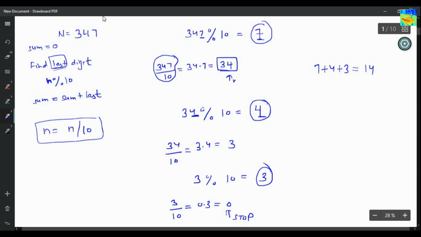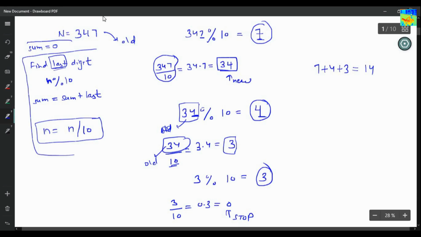So 34 is the new number, and 347 was the old number. Similarly, 34 was the old number here, and by dividing by 10, I will get 3, which is my new number. And how many times will I find the last digit, add the last digit, and update the number? Till my new number is equal to 0.